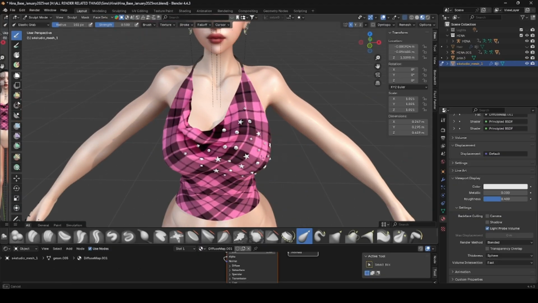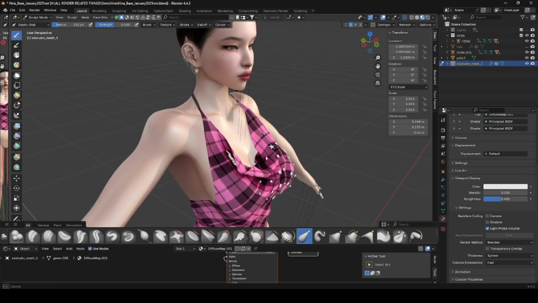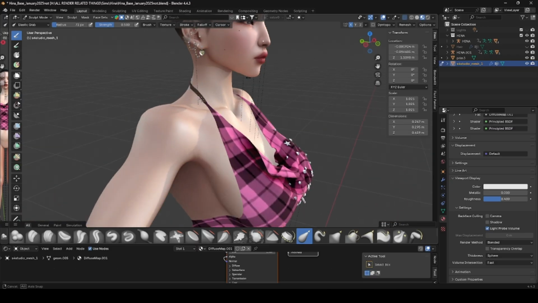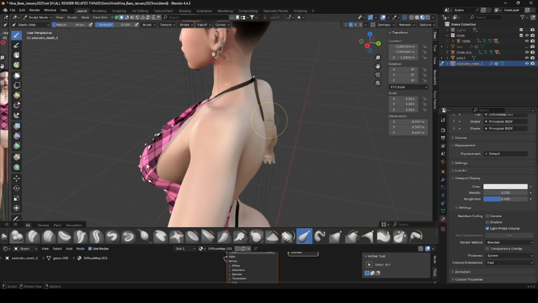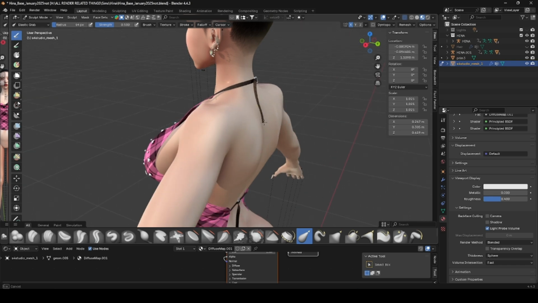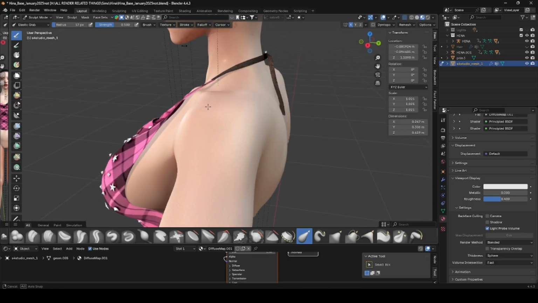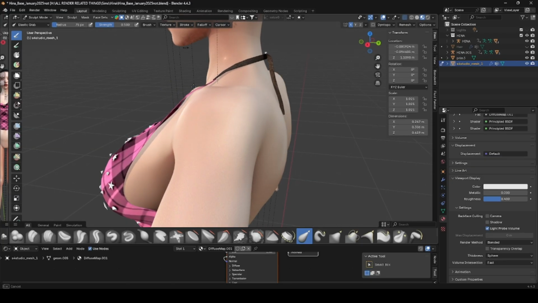Obviously, it doesn't have to be entirely perfect, especially if you're not even showing the back of your Sim's body. It doesn't always have to be perfect in the back. If there's clipping, if it's not showing on camera, it doesn't really matter. But this is looking pretty decent.